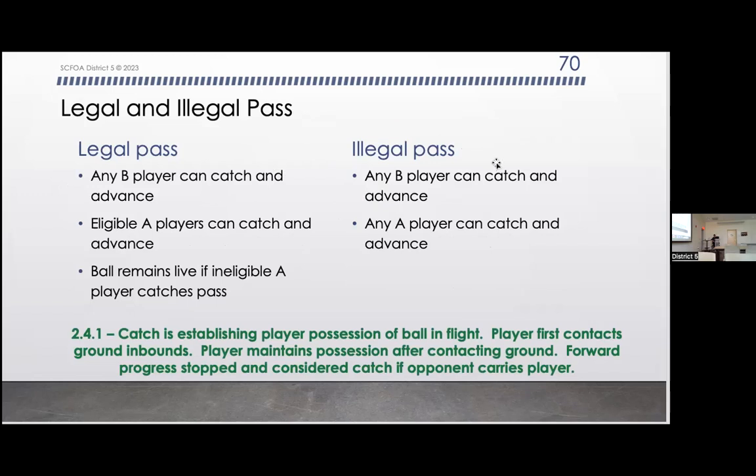All right, for those watching at home, slide 7, we've got another question. What's the definition on this slide? There's a few words: legal pass, illegal pass, but catch is the definition we're going for here. Send it in here for your credit.